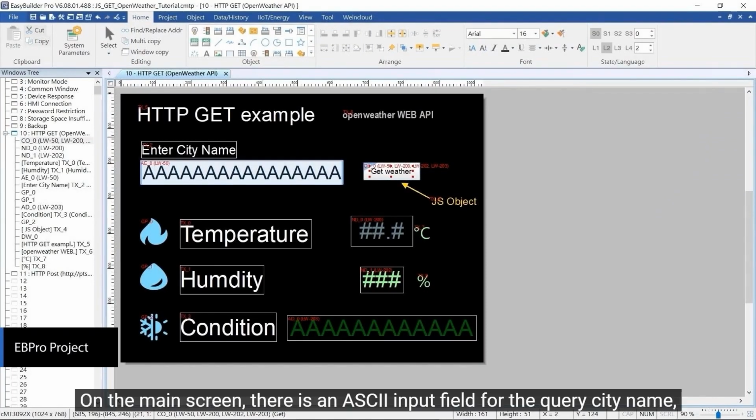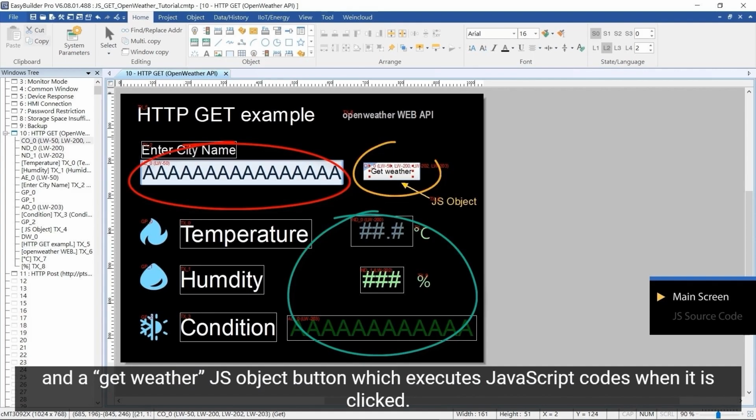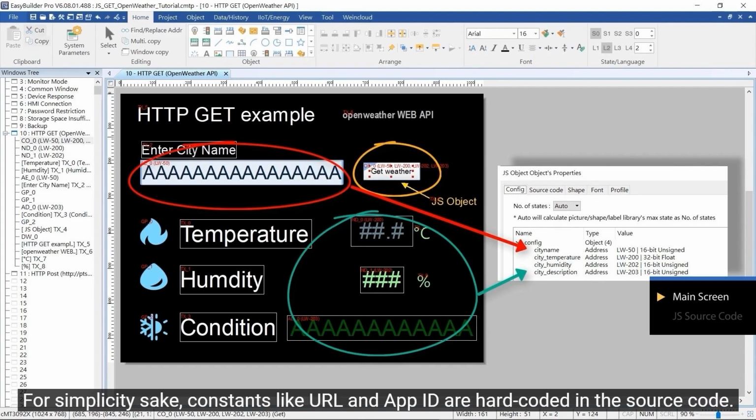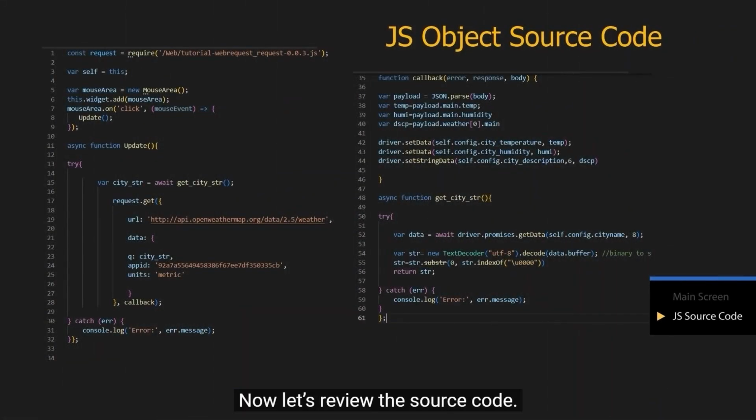On the main screen, there's an ASCII input field for the query city name, numeric and ASCII display fields for showing the results, and a GetWeather.js object button, which executes JavaScript codes when it is clicked. For the JS object, corresponding input and output addresses are set. For simplicity's sake, constants like URL and app ID are hard-coded in the source code. Now let's review the source code.